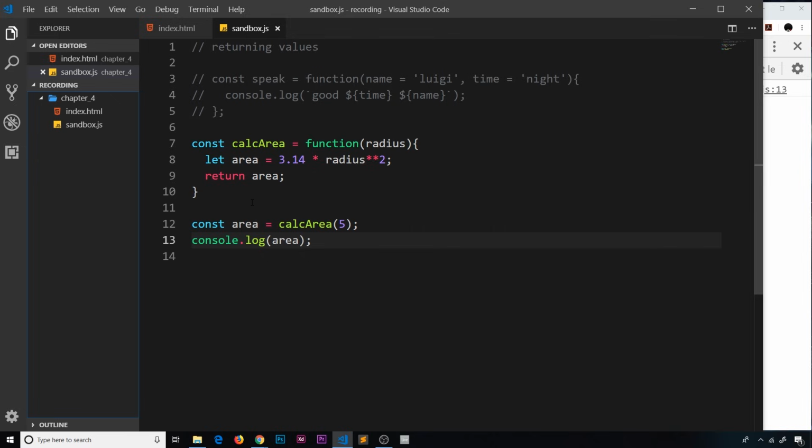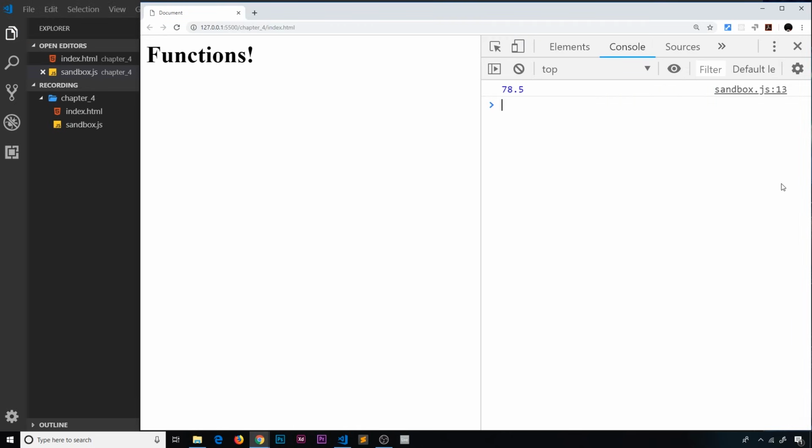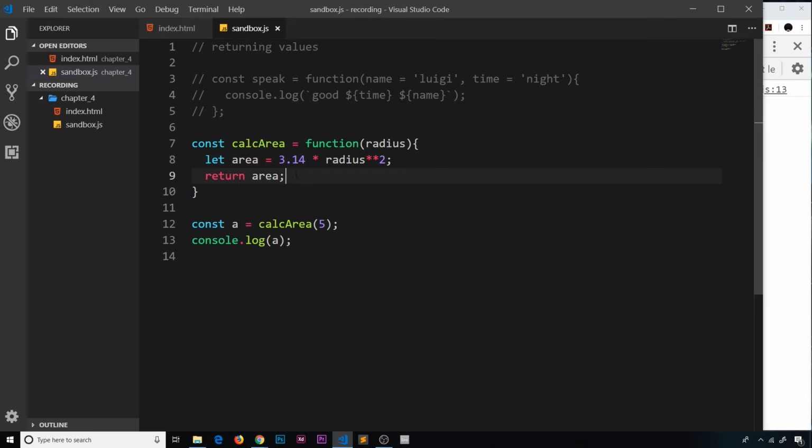And these two things don't have to be called the same, by the way, they just happen to be called the same. So if I want to call this A and console.log(A), that would still work. Okay, we're just storing the value that we get back, regardless of what it's called here, inside this new constant. Okay, I'm going to change that back to area because it makes more sense to me. So that's how we return a value. Now, just a little bit of cleanup here.